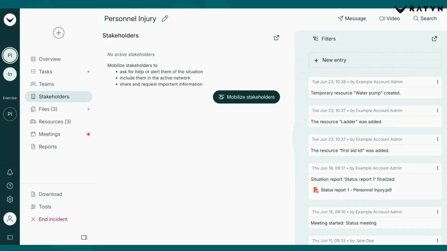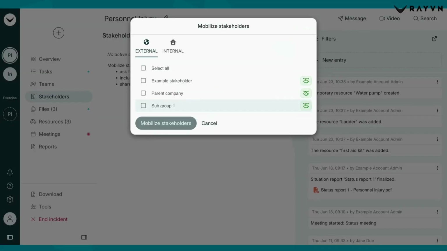When you want to start collaborating with an internal stakeholder or an external stakeholder in an ongoing log, go to the Stakeholder section on the right side of the screen and click Mobilize Stakeholders. You'll see a complete list of all the external stakeholders in your group, but on the left side, you can click on the house icon to see internal stakeholders as well. Select the stakeholder you want to, and then click Mobilize.